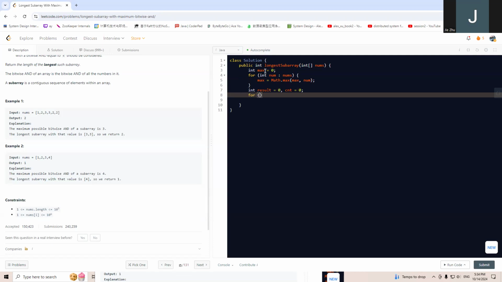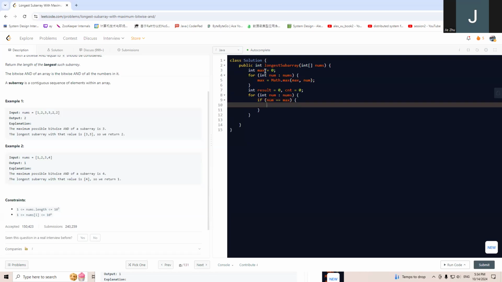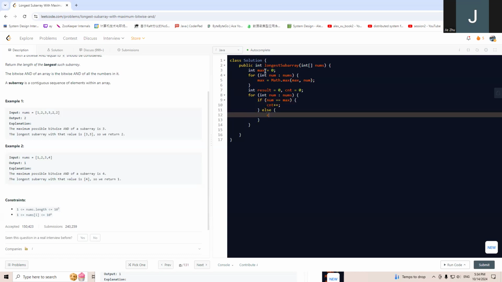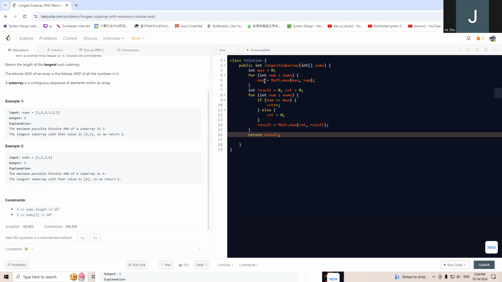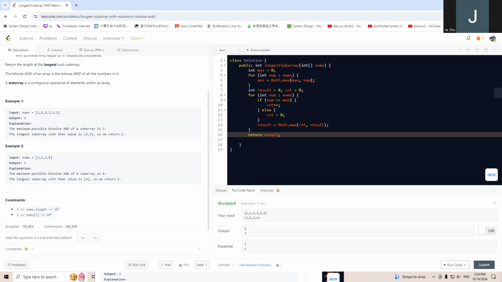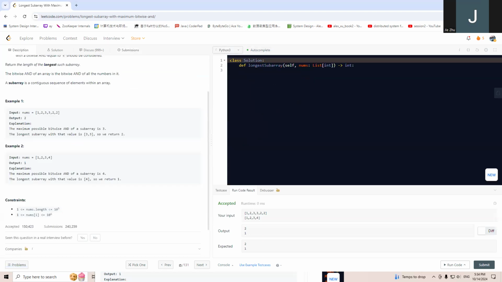What we do is, for each num in nums, if num equals max, our count should increase by 1, else count equals 0. And we should have result equals max of result and count, and return result. It's O(n) time complexity, and the Python code should be very similar.